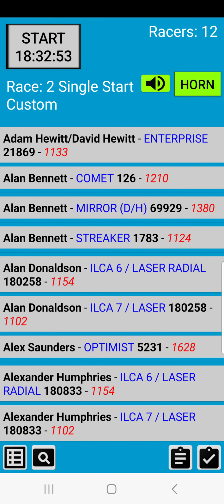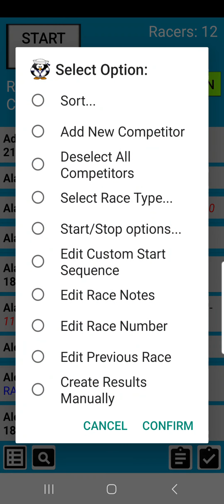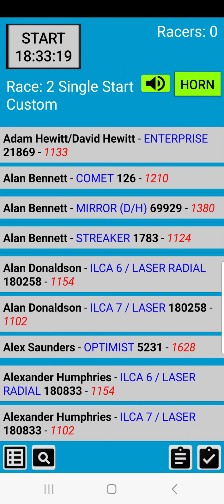Tap on race and you'll see at the top right hand corner it's got races number 12. So basically there are the races from the last race, so we need to just cancel any of those races and set up for the race that we're going to do on Sunday morning. There's a menu button at the bottom left of the screen. Click on the menu button and you can deselect all the competitors. Just confirm. So now we've got 0 races.